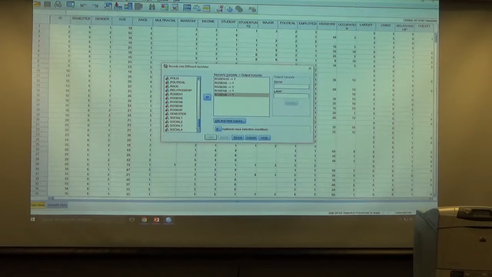Now I have to go individually to name these. So I'm going to call it the exact name, Rosen 9 underscore and a capital R, and click change. I'm going to click on the next one, Rosen 8 underscore capital R and change. Rosen 5 underscore capital R and change. Rosen 3 underscore capital R and change. And Rosen 10 underscore capital R and change.